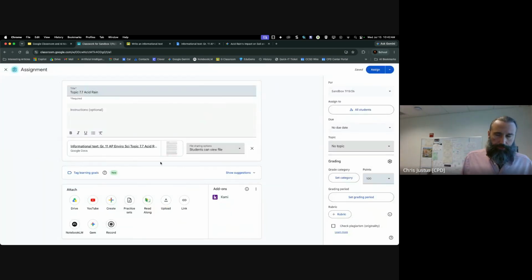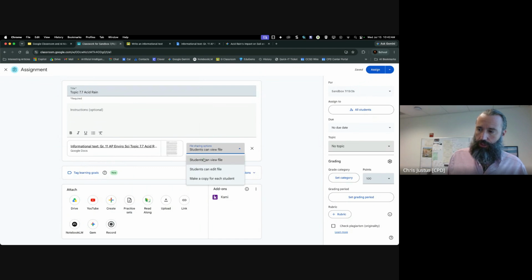Now look at my Meet screen. This is going to be super important. So toggle back to the Meet screen so you can see my visual. If you don't do this, you're going to have to delete the assignment and do it over again. And I guarantee you this is going to happen about 10 times next school year for me before I finally figure it out. I need to change "students can view the file." I want to change it to "make a copy for each student."